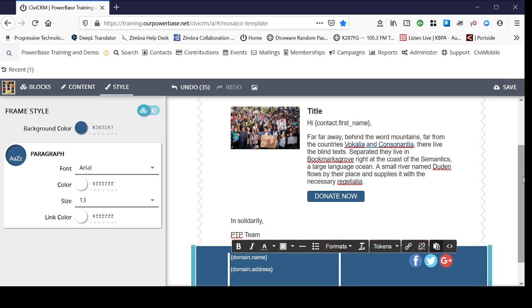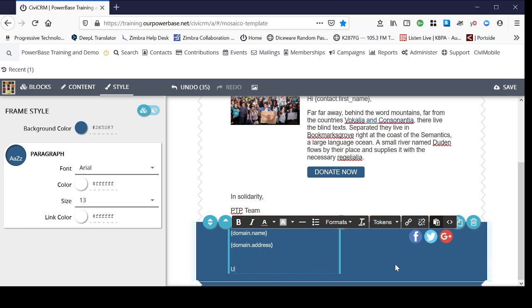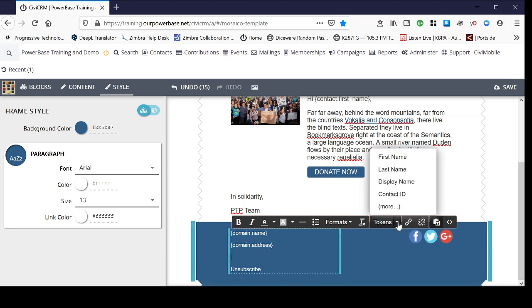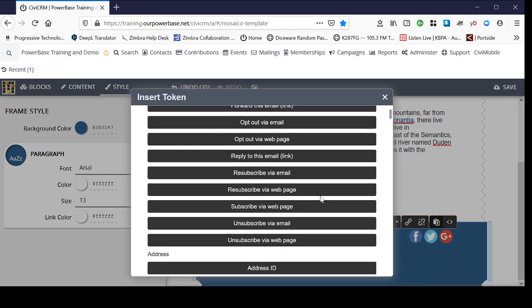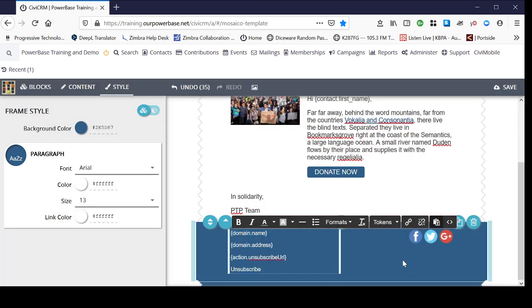And now here's where I'm going to put the unsubscribe. So I'm going to type the word unsubscribe. And here's the little trick. There is a token. I'm going to grab the token for the unsubscribe. You want to click on tokens, click on more, and we suggest using the unsubscribe via web page. That's easier for folks to unsubscribe because then they can see what groups they are subscribed to. So I'm going to just copy and paste this token.